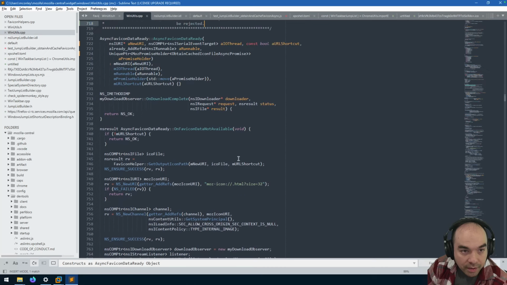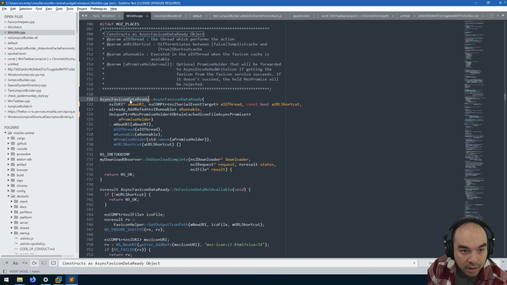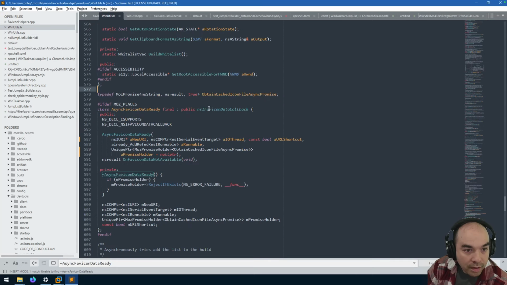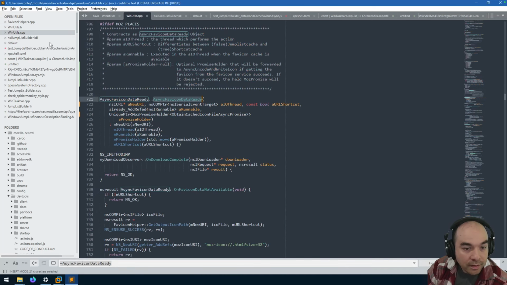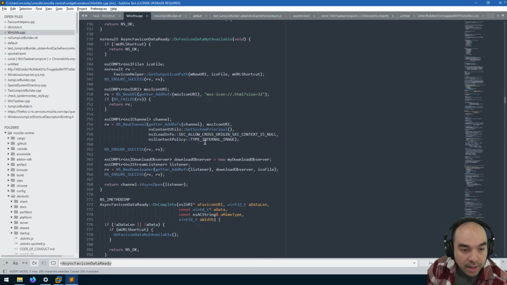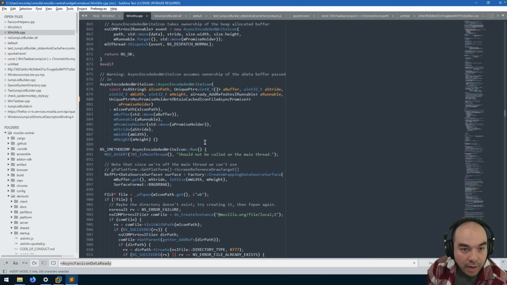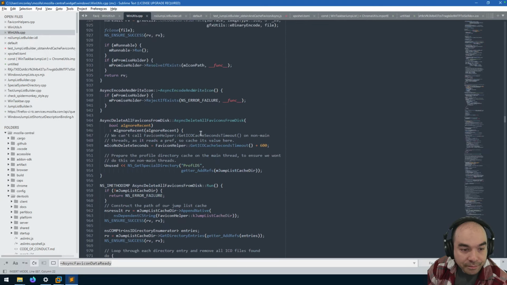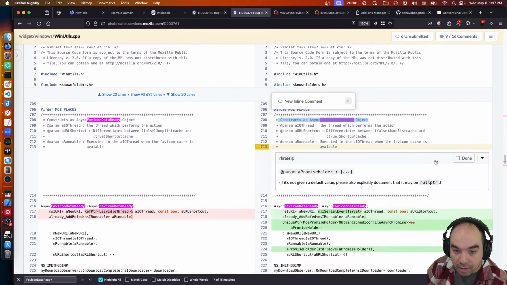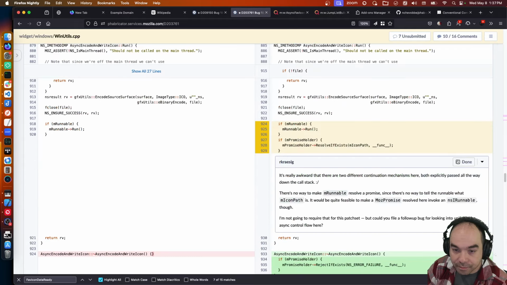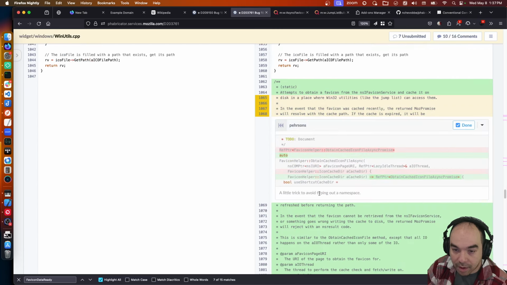Right? Because I'm pretty sure in the destructor, or do we do it over here? Yeah, we were. If the promise holder exists, we reject. Okay. Do we have something similar for async favicon encode and write icon? We do not. Okay, done. Yeah, I should file a follow-up bug. I'm gonna go do that before I post another revision.